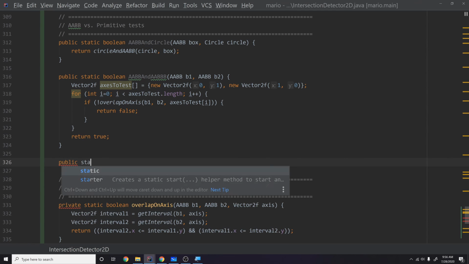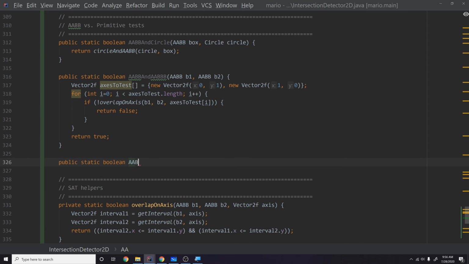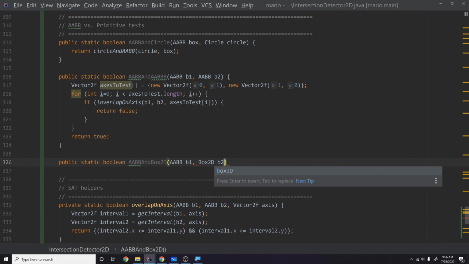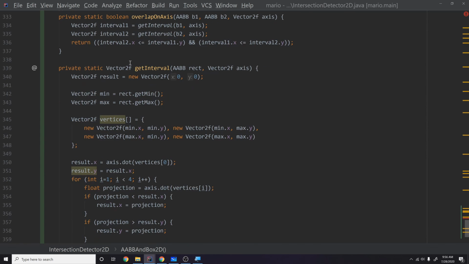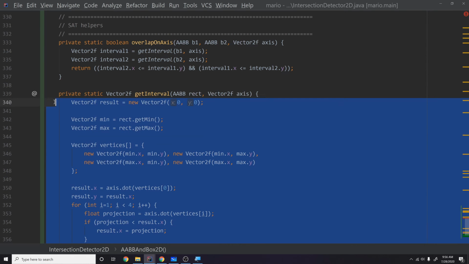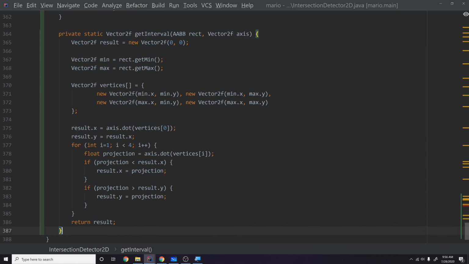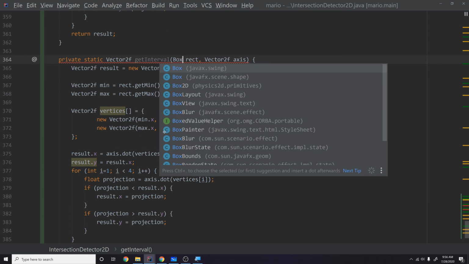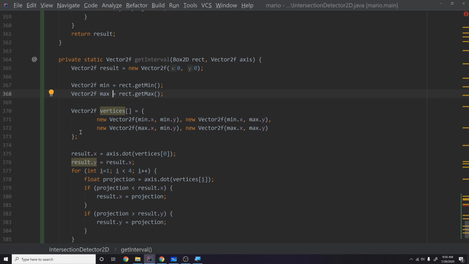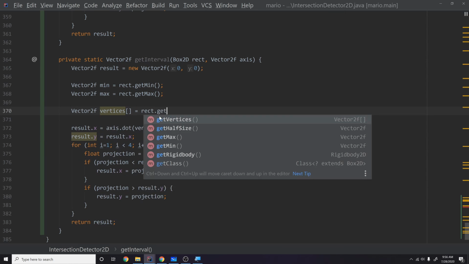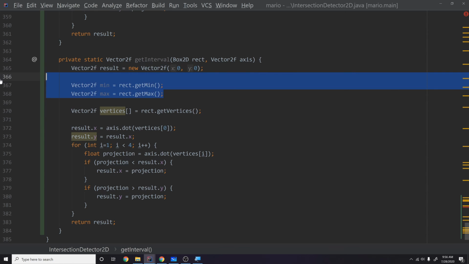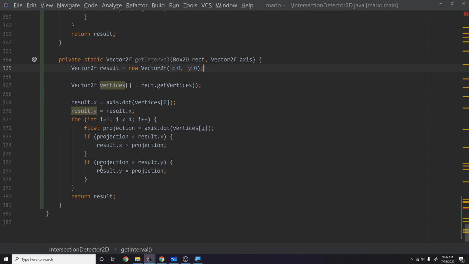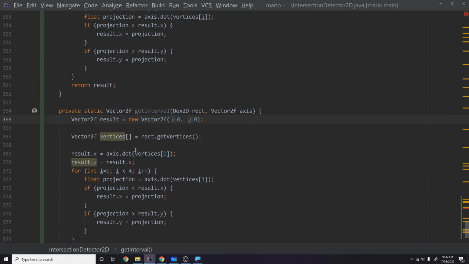Let's go ahead real quick and we'll say public static Boolean AABB and Box2D. We'll take an AABB, we'll call that B1, and a Box2D, we'll call that B2. Then we're going to just overload this method because we do want this to work for Box2Ds as well. So instead of taking rect, we'll do this, and then we literally just need to change the vertices. Instead of it equals this, it is just equals the rect.getVertices, and then we can get rid of these, and the rest of it should work exactly the same, right?